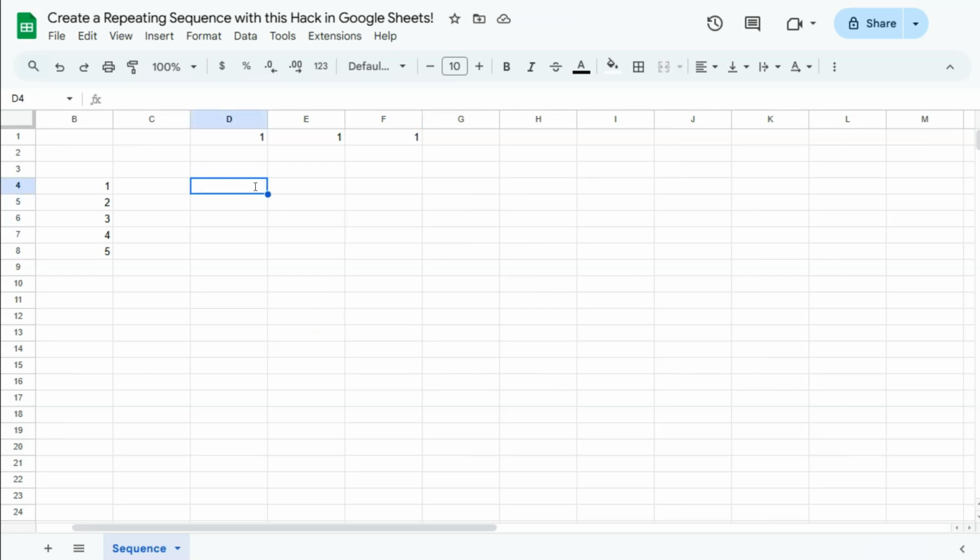Let's go ahead and start with your equal sign. Select this range right here, asterisk or multiplied to this one. Now we're going to enclose this within an array formula. Control-Shift-Enter. That's your shortcut. Press enter, and here we have it. We have repeated that sequence 3 times.